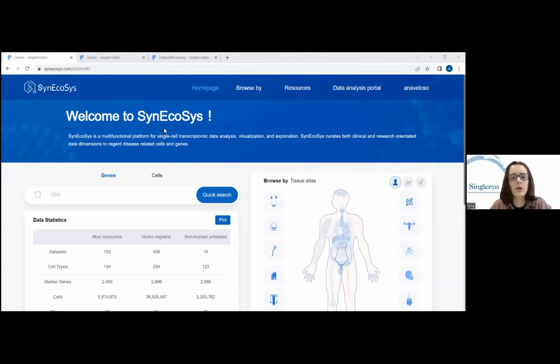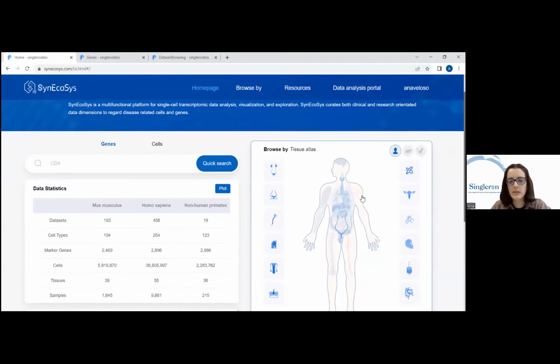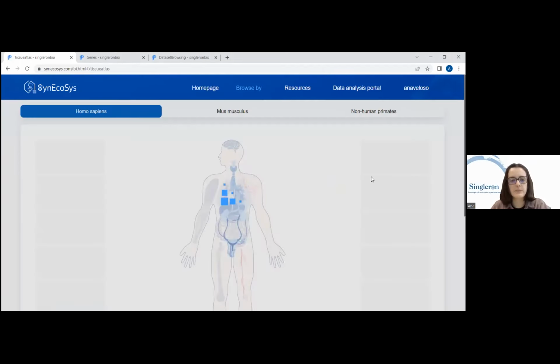So in here, this is the home page for SynEcoSys. And SynEcoSys can be explored in 4 different ways. You can look through tissue atlas, genes, cells, and study. And today I want to show you just a couple of them. If you start by exploring the tissue atlas that you see here on the home page, you can click it.